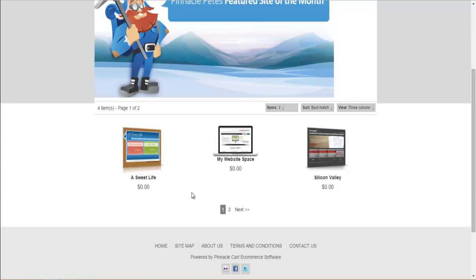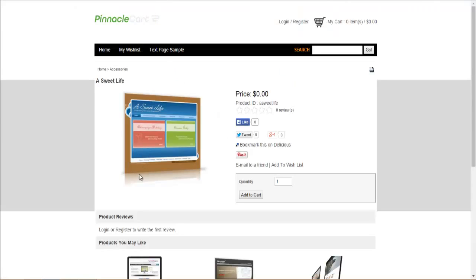But I do believe that we added the search engine optimization settings and setup to a Sweet Life. As you can see, you hover over and it comes up with a Sweet Life. Now let's click into it. And not, once again, not viewable in the video, but up at the top of my browser up here, right next to the Pinnacle Cart favicon, it says a Sweet Life, just like we inputted from the other section.